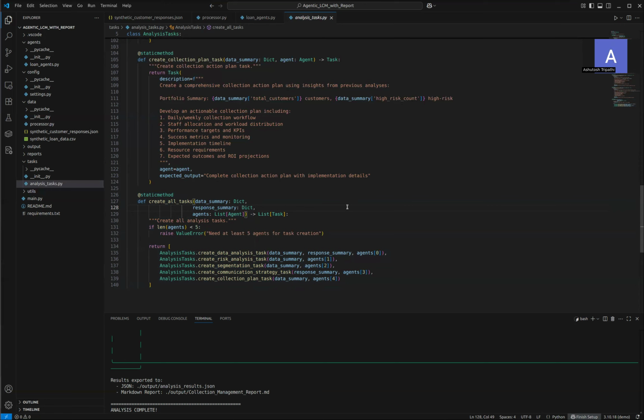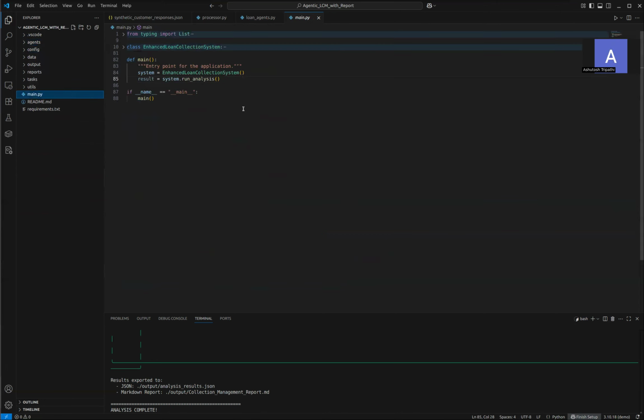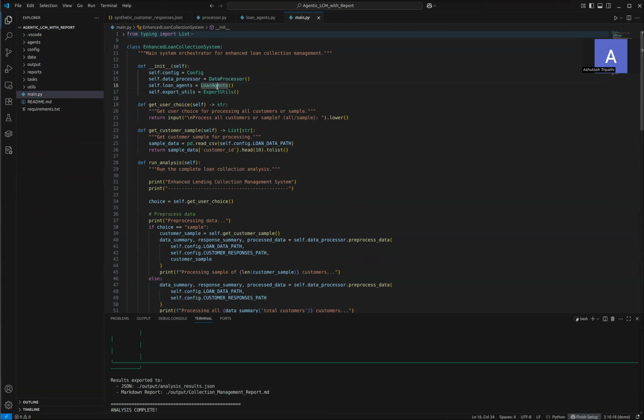We have readily available data, we have created agents, we have created tasks, right? Now we need to call them. So now let's jump to the main method, the main file, and that's where you will see the main class. Here we have the loan collection system. We have instantiated the data processor, loan agent and export utils. Export utils is nothing but, once you have a report generated in the terminal, everything will be exported to a readable markdown, which we have seen in the beginning of the video, right?